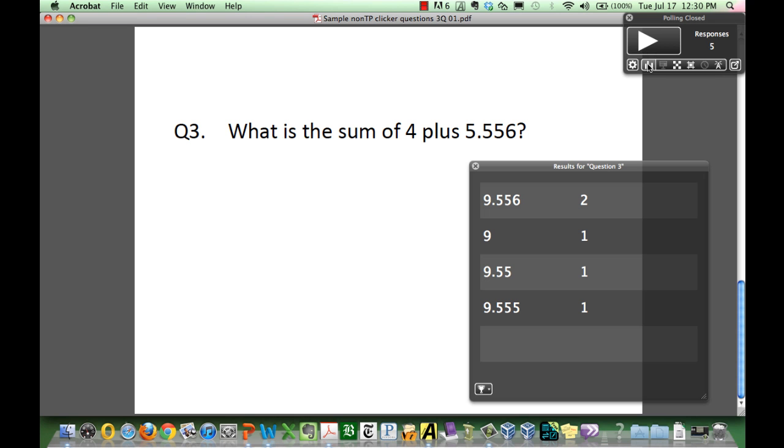Notice in this case, the answers are not displayed as a chart, as they are in multiple choice questions or true-false questions, given the potentially wide range of responses possible with numeric answers. And you can see that displayed here. The data are given in a tabular format, counting the number of cases for each concrete response. So we have 2 for 9.556, which is the correct answer, but there are individual instances of 3 other varieties of an answer for this question. Only one of them, of course, is correct.